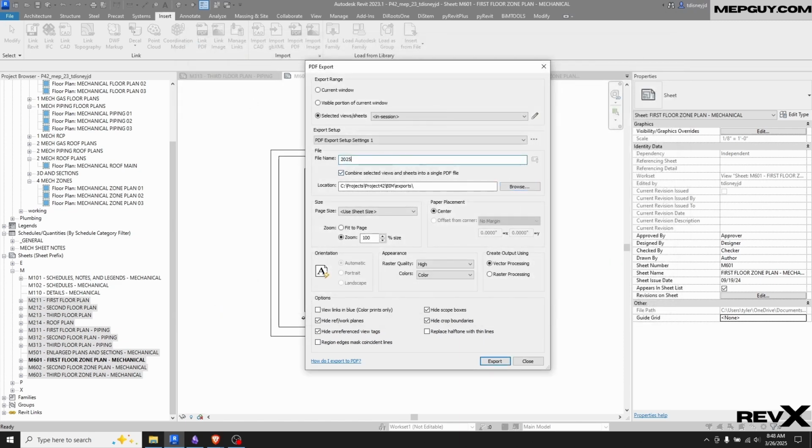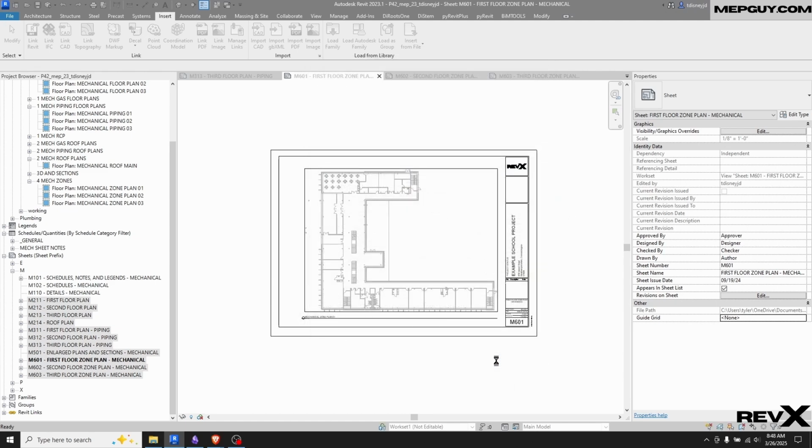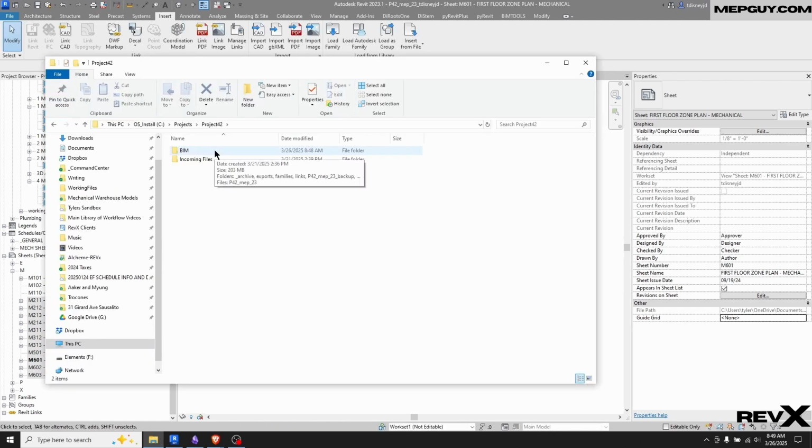I might give this a name, something like 6 P42 Mac check plot. Then I hit export. And then I can come find that PDF and check it out, make sure everything's looking good.